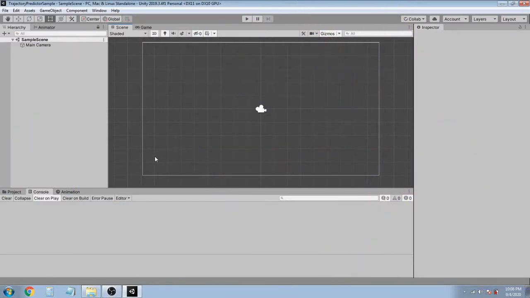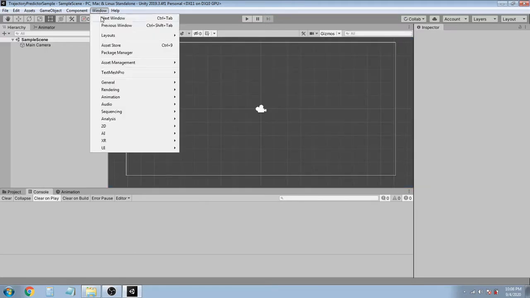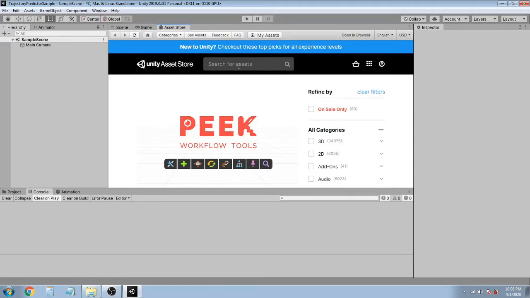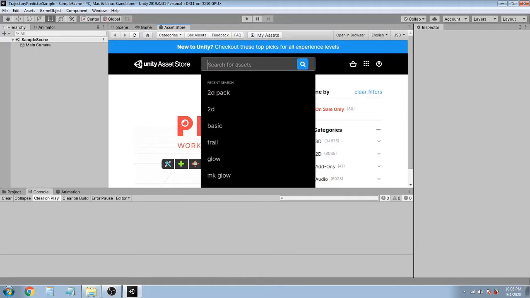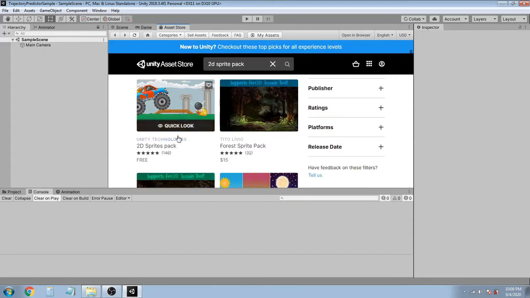So I have a new project here, a complete blank project. There's nothing here. So I'm gonna go to game and select the free aspect. Now go to window, asset store. Here in the search bar, search for 2D sprite pack. Select this one. This is from Unity itself and it's totally free.